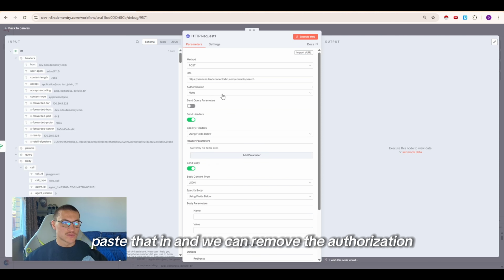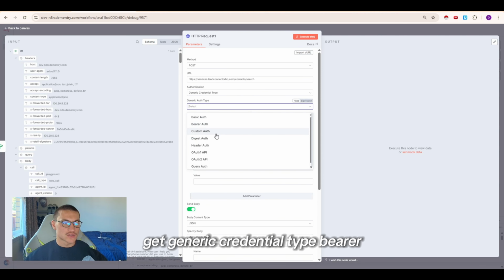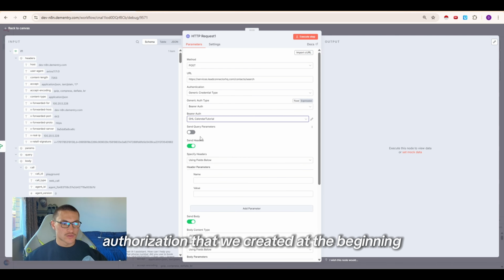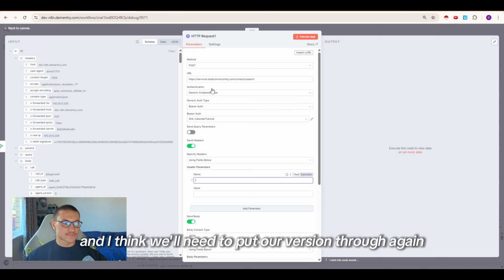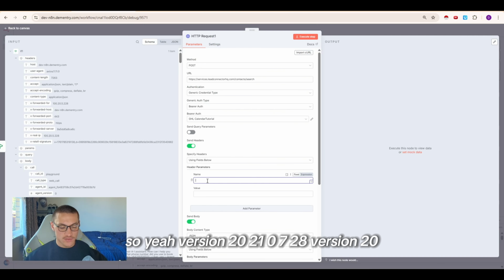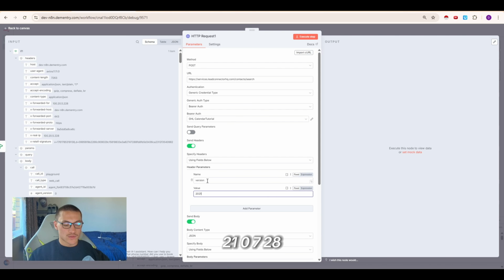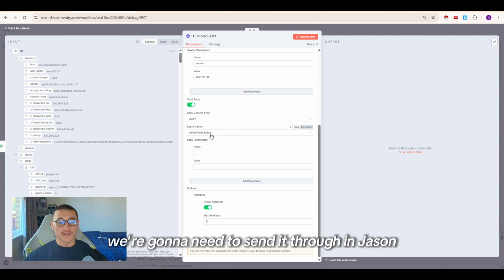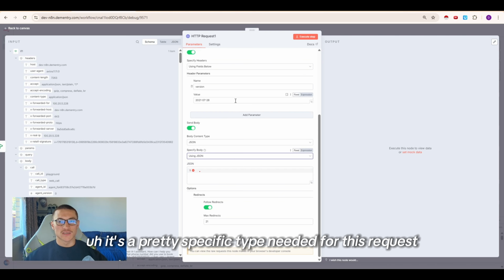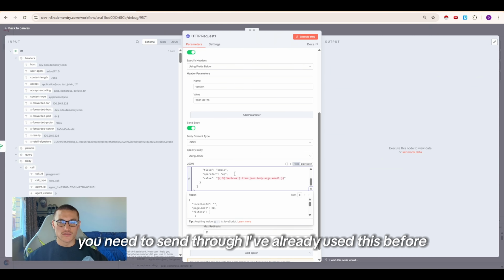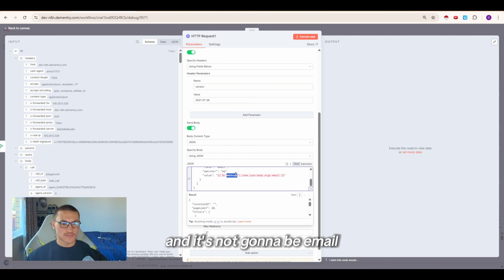And we can remove the authorization, go generic credential type, bearer auth, and then the authorization that we created at the beginning. And I think we'll need to put our version through again. So yeah, version 2021-07-28. And then in the body, we're going to need to send it through in JSON. It's a pretty specific type needed for this request. Yeah, they don't even have like a thing you need to send through. I've already used this before, so I just pasted in that JSON.